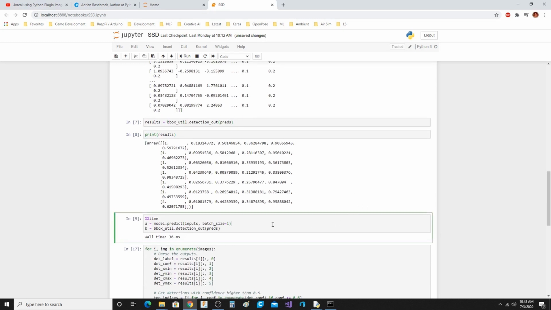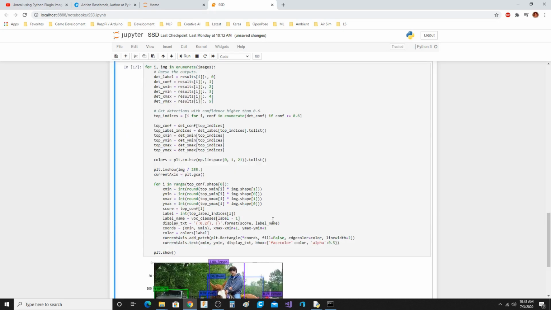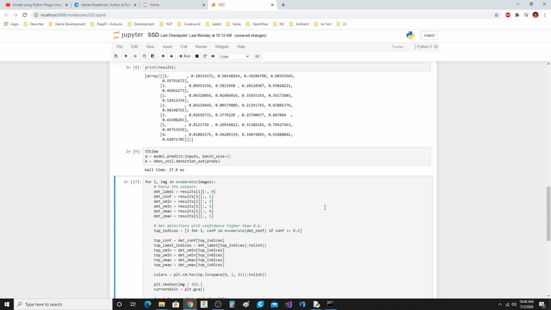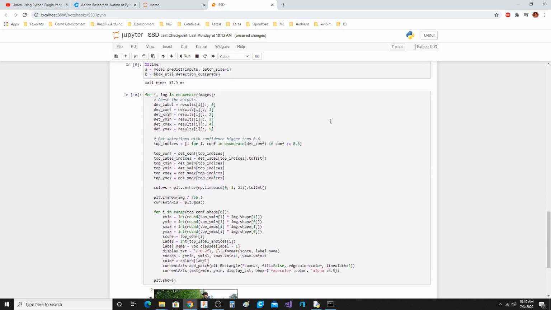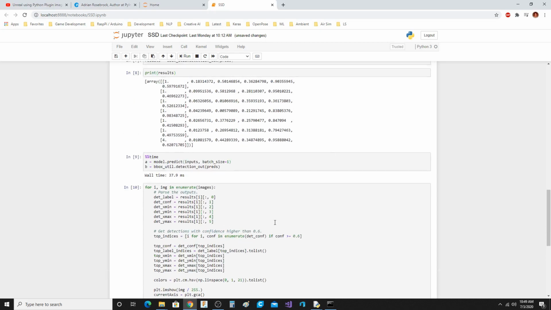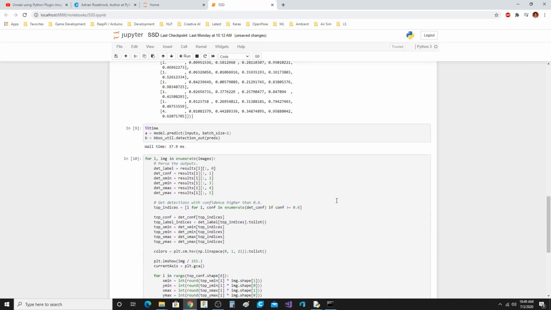So he goes in and he does this again. It's the same prediction, and he does the box util detection preds again, but he's using wall time to just see how fast it is. And it's 37 milliseconds. And if you run this a couple of times, it'll start going faster and faster. Now, let's make sure this code runs. Okay, great.